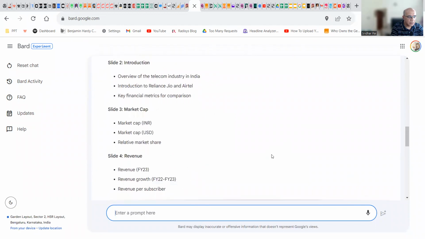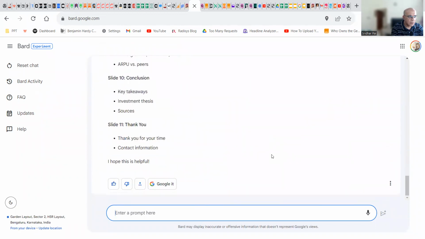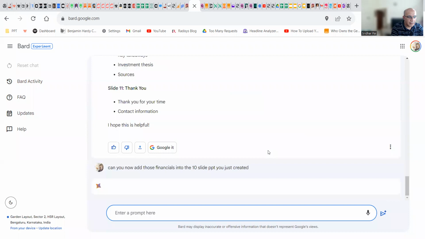Okay, slide 1, slide 2, and so on. Can you now add those financials into the 10 slide PPT you just created? Because I want those financial data in this. Let's see if it can do that.